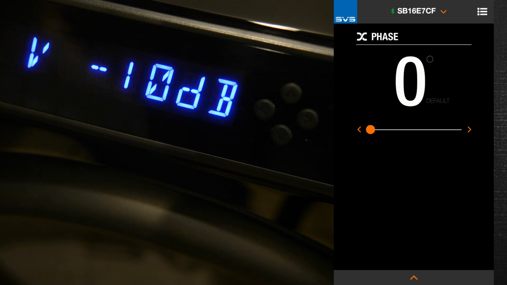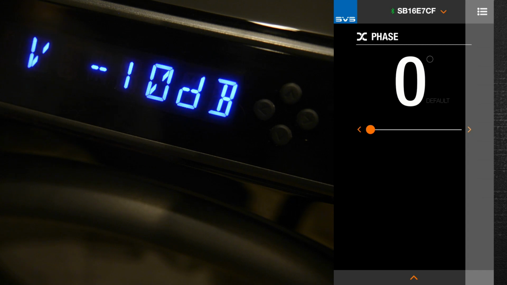But if you have your subwoofers in other locations, you may find that by changing it to 180 degrees will improve the bass response in your room. So we'll leave this at 0 and go back to the main menu.